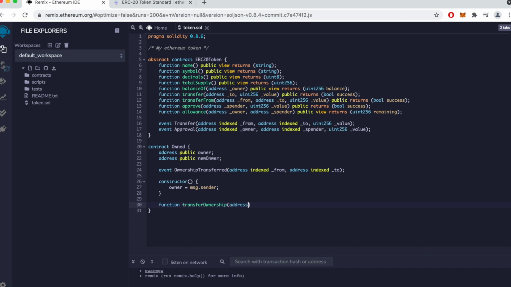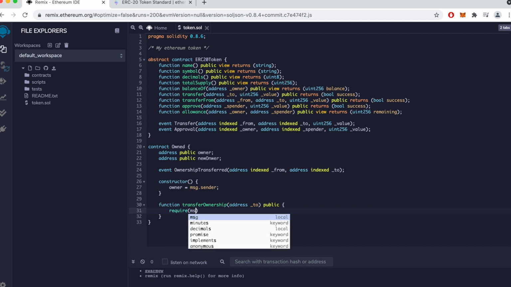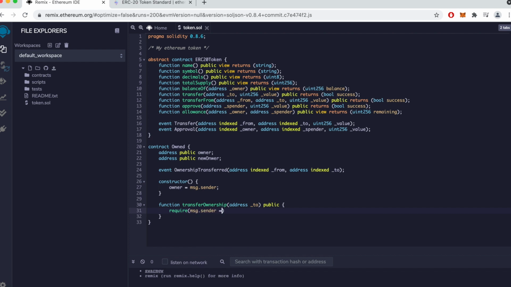And it's going to take an address that we want to transfer it to. It's going to be a public function. So the first thing is we want to have a condition requiring that the sender of the contract is really the owner. I mean, this might be superfluous in many cases, but it's just a good fail-safe to have. And once you're sure that whoever's transferring this is actually someone who's allowed to transfer it, you can simply say that the new owner is equal to _to.